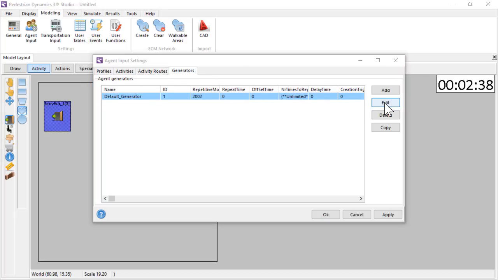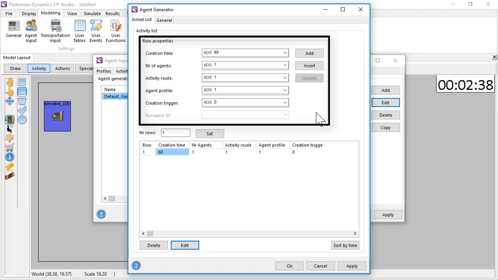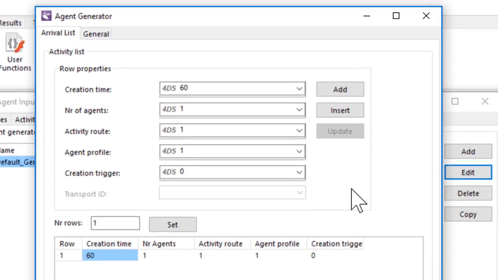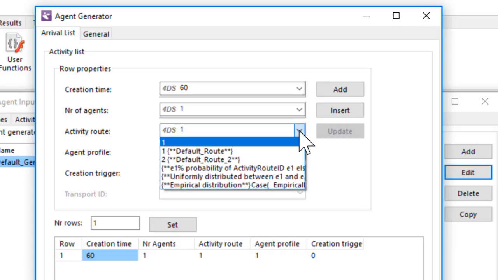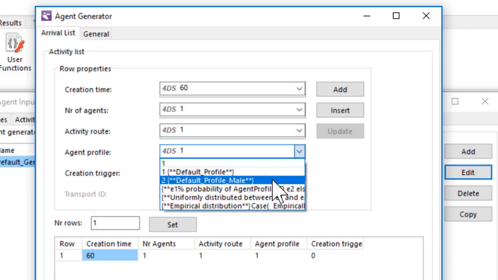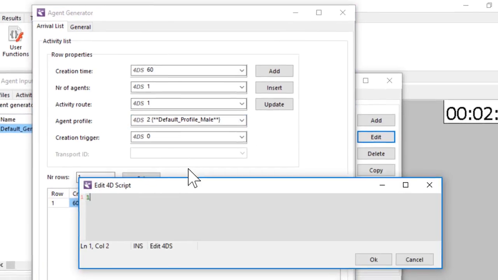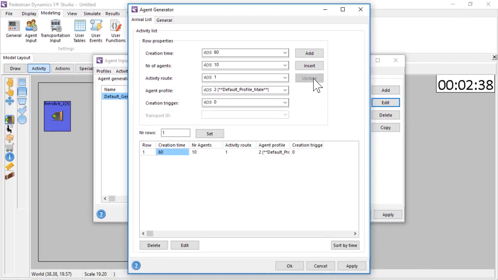The generators determine when agents are placed in the model. Click Edit to adjust the selected row of the arrival list using the Edit fields above the list. Besides the creation time and the number of agents, the generator assigns each agent to an activity route and an agent profile. Here, you can easily select one of the defined activity routes and the profile that needs to be assigned to the agent. Do not forget to click Update if you make a change here.